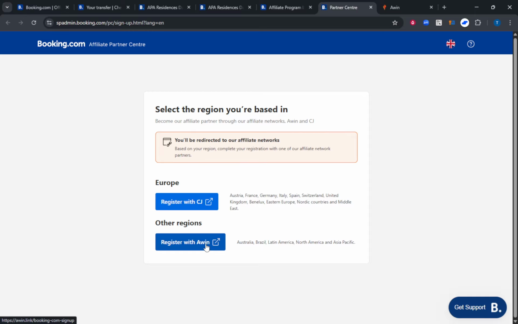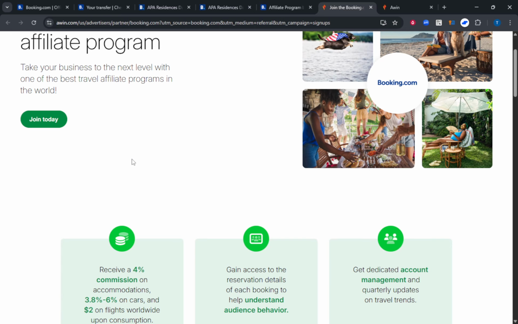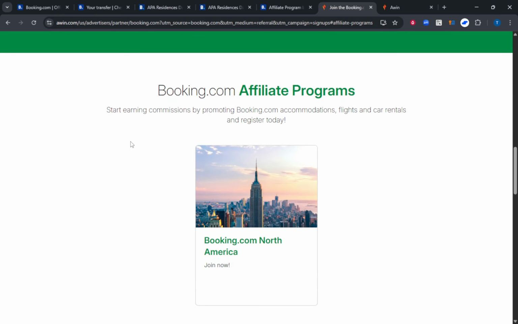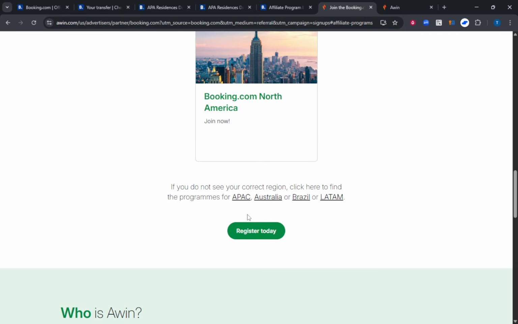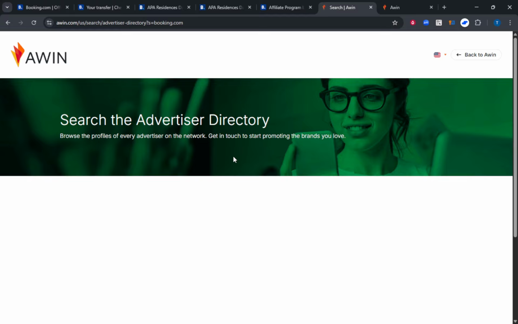If your region isn't listed with those two, the partner page will point you to the local network option. If you already have a CJ or Awin account, you can use it. Otherwise, you'll create one during this process. Choose the network that best matches your primary audience geography, as that often speeds up approvals and payouts.